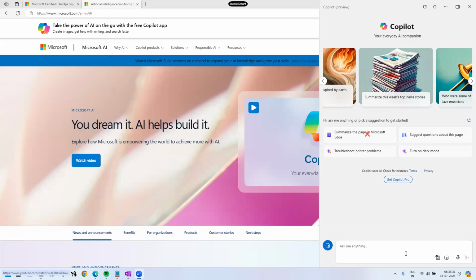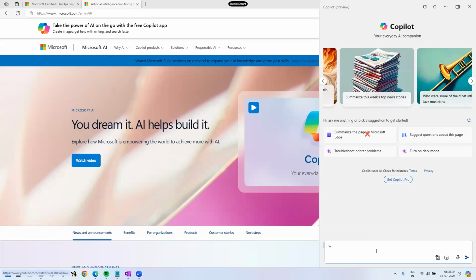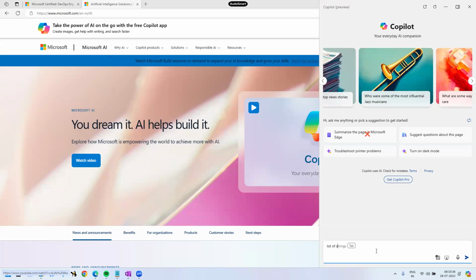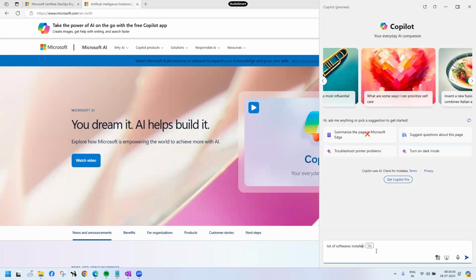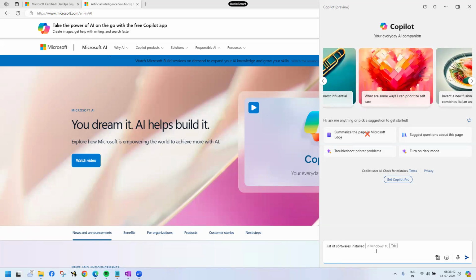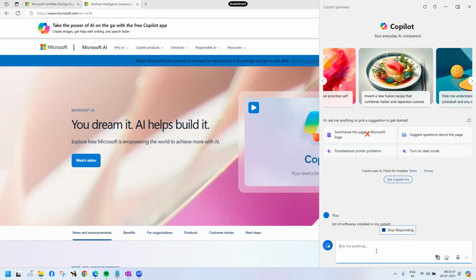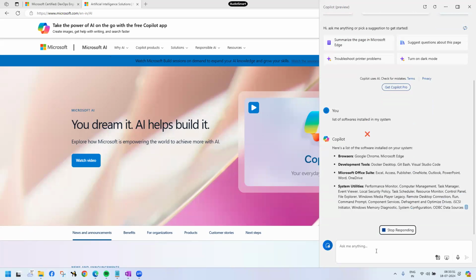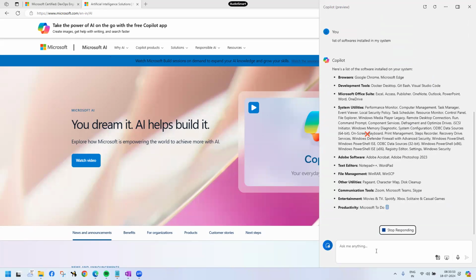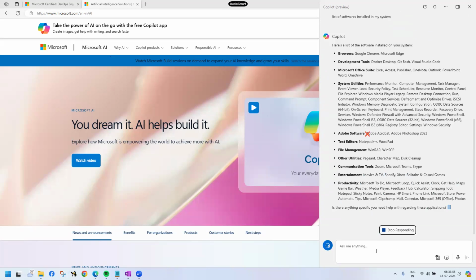Now, go to the list of softwares installed in my system. Okay, when I hit enter, see, it will read what the list of softwares installed in our system is, and display them category-wise. That is the power of AI.